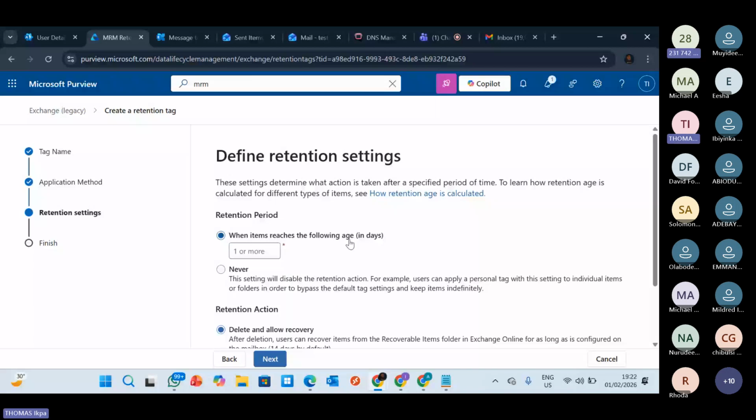So if you want the email to be kept like 1 year or 6 months, you calculate it by number of days. So for 5 months now, 5 months should be close to 100 and something days, 170 something days, 174, 176. Okay, let's just say 174.